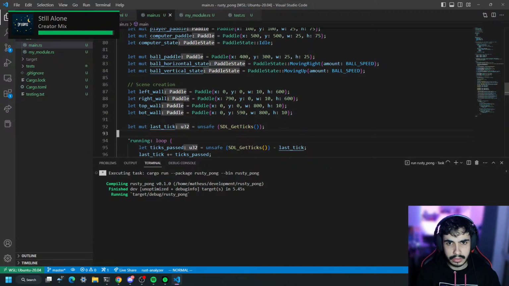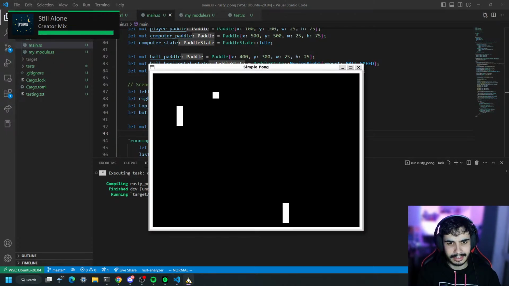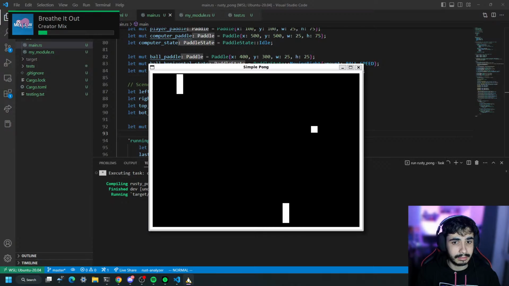If we can ever manage to compile and run it in the stream. There you go. So it seems to work fairly okay, I guess, right? Obviously it doesn't have any point system yet. Maybe that's the next thing that we can do to improve the whole thing. But yeah, my players can just go off the screen. So maybe that's the first thing we can fix.